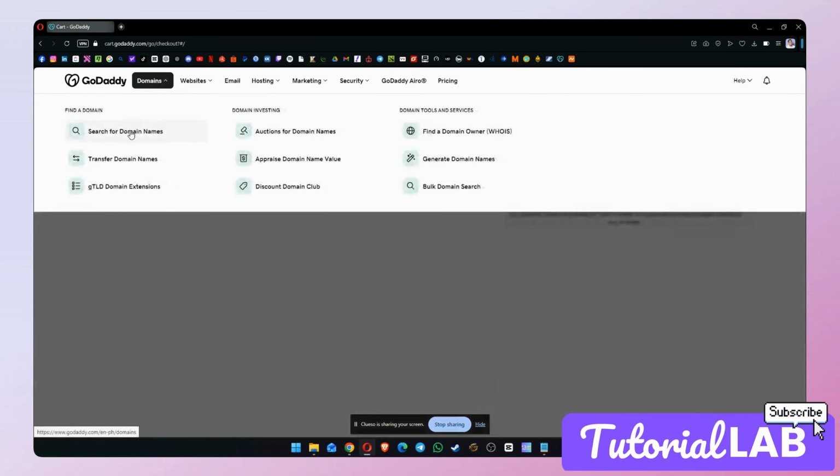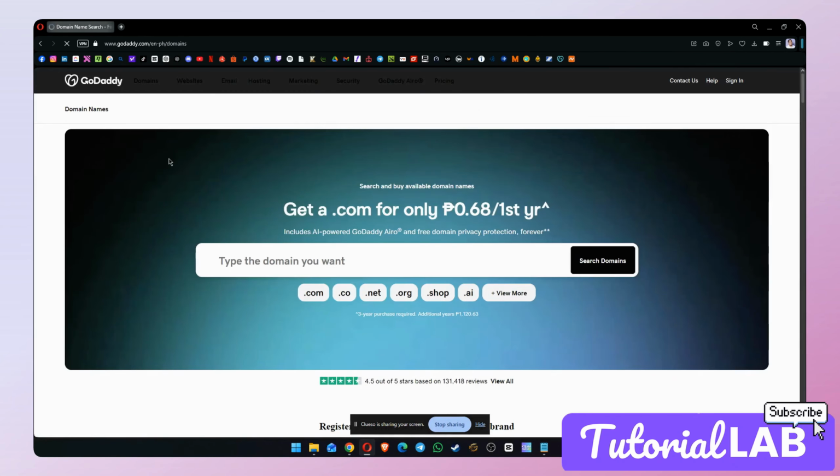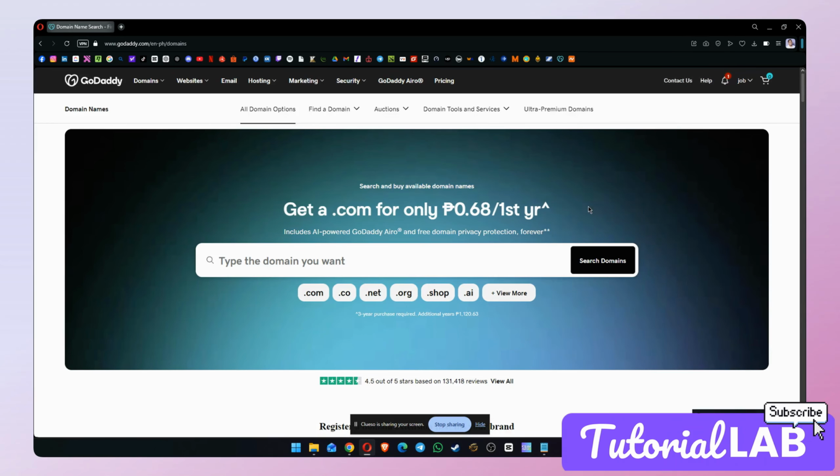We can search for new domains, or we can look for auction domains. Here, we can search for another domain, create a new one, and buy a new domain. Once everything is updated, our website will be connected to the new domain.